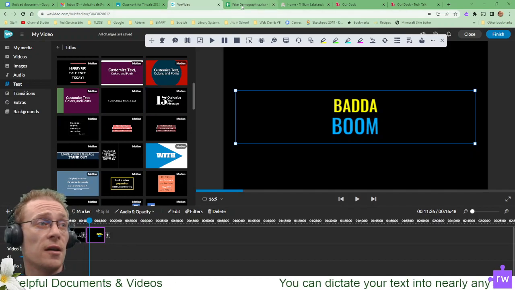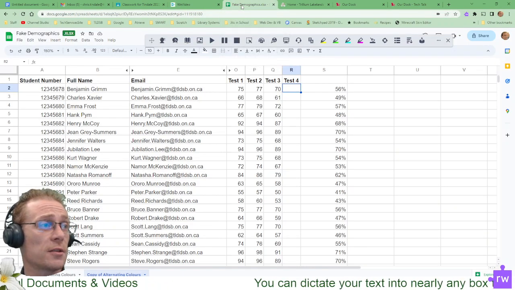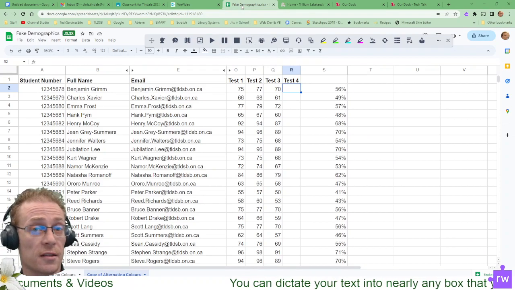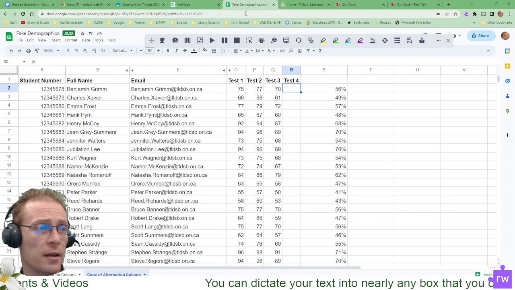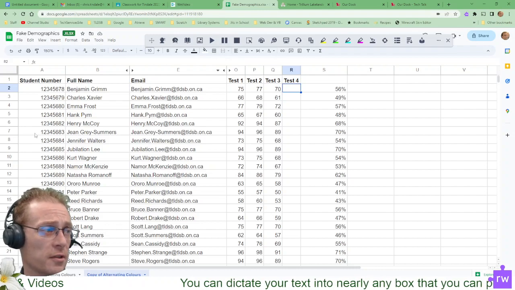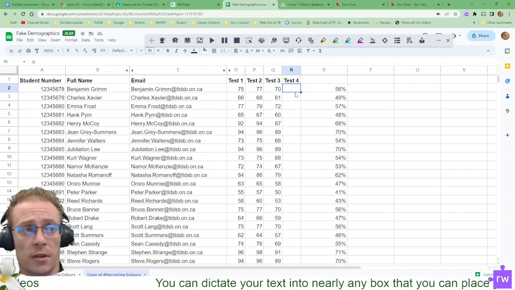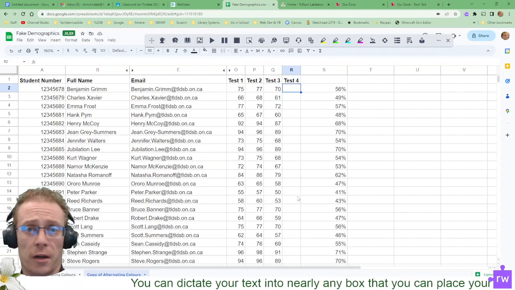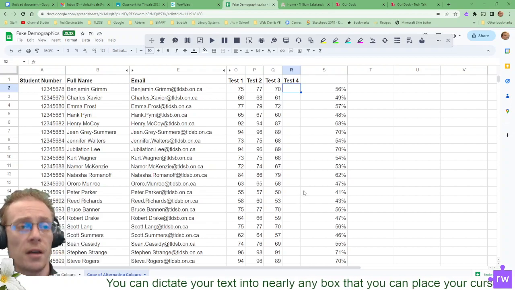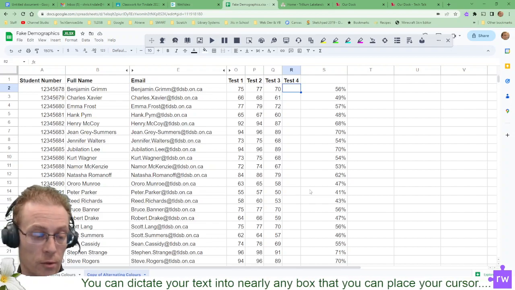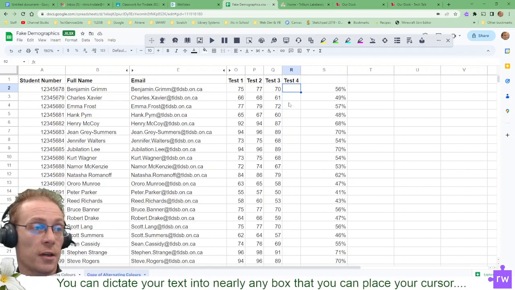Similarly, the next one, I grabbed a spreadsheet because, of course, there's text in spreadsheets as well. And what you might do in this case, I've got a bunch of fake students with fake marks, and now I want to start entering some marks. Maybe I've already marked the actual work and it's in front of me, digitally or on paper, and I just need to fire off some marks here.